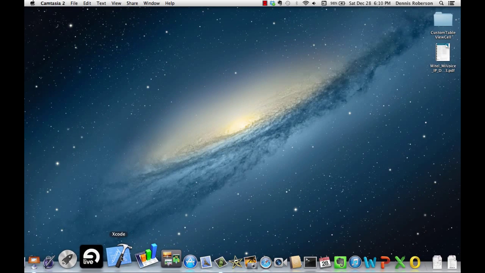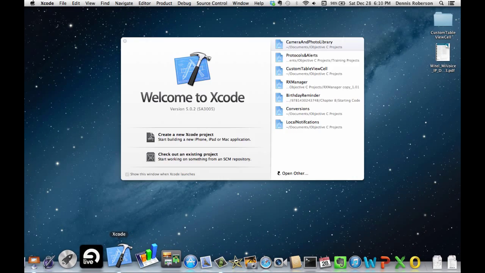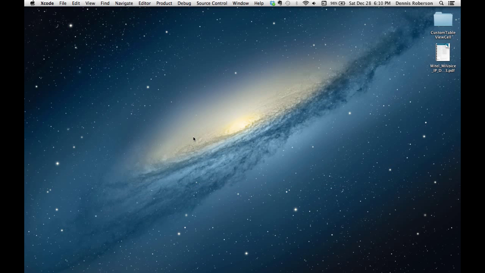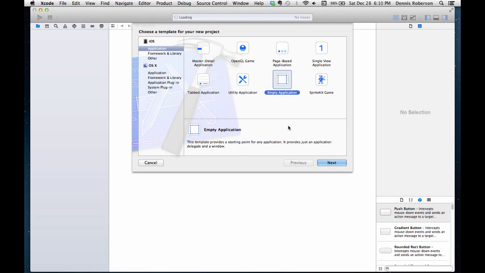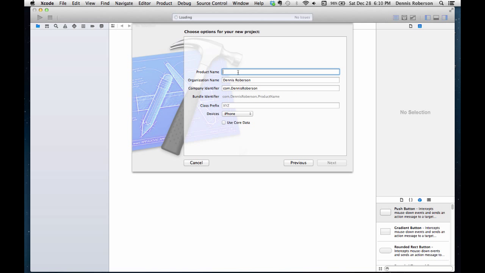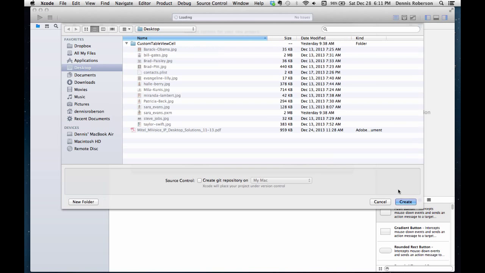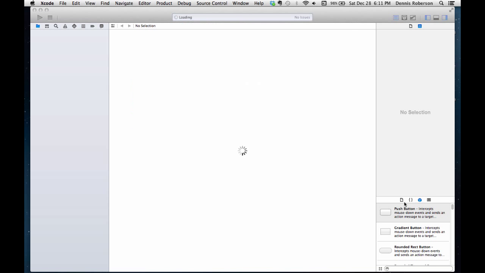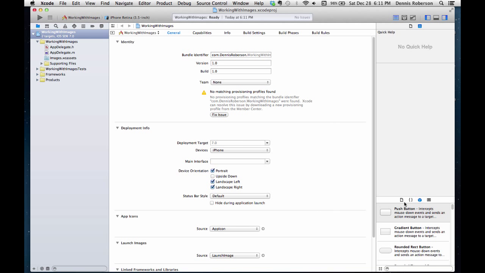Okay, let's open up Xcode. And we're going to create a new project. And as usual, I like to start off with an empty application, so we'll do that. And we're going to call this project Working with Images. Make sure the devices have been set to iPhone, and you can do whatever you'd like with the class prefix. We'll click Next and Create, and we have our project.